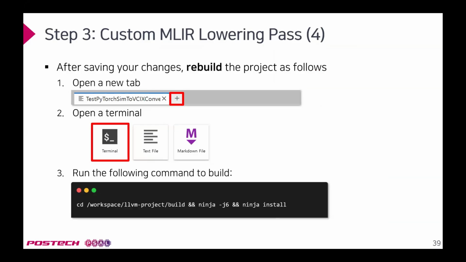Now it's time to rebuild the project to apply the changes. So make sure you have saved all the changes. Then first open a new tab in the Jupyter Lab and open a terminal and run the build command shown at the bottom of the slide. It will take about 5 minutes. And if you run into any issues, please raise your hand. So copy the command from the slide.